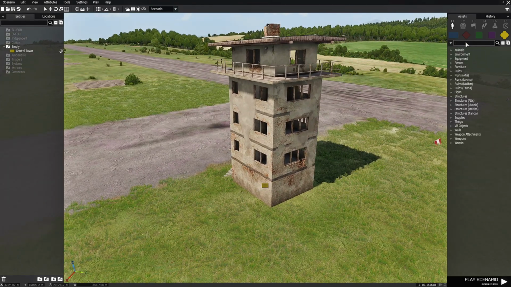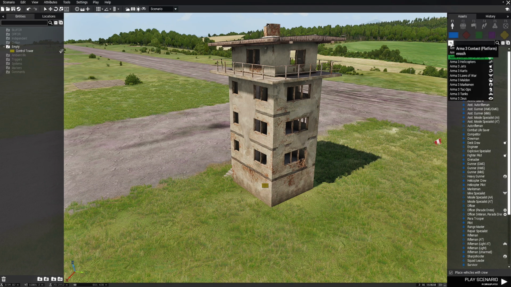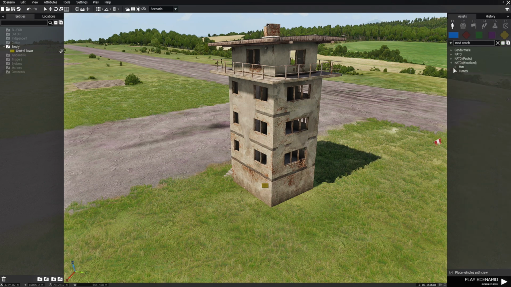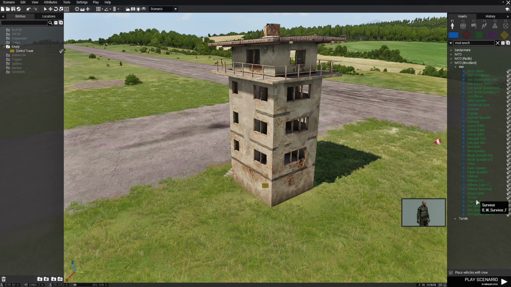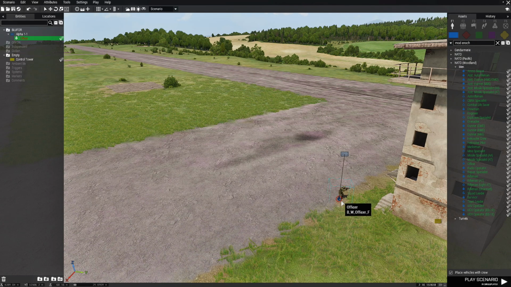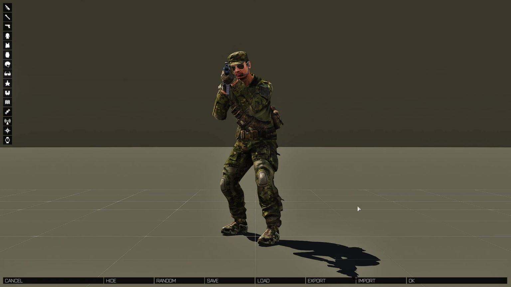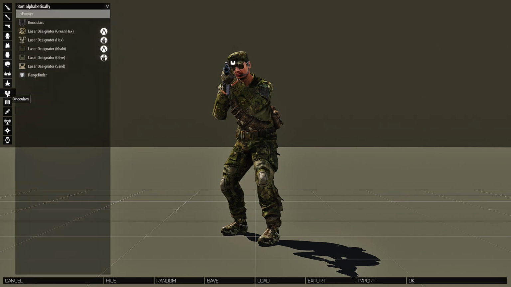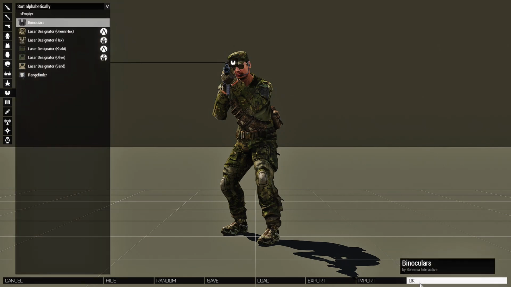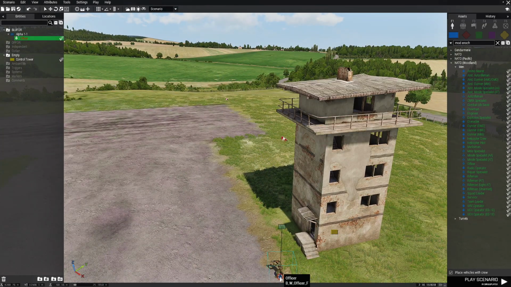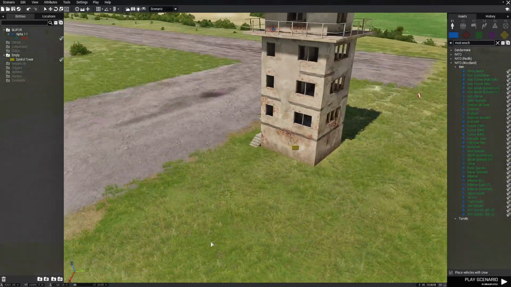Then we're going to go to units and again put this on the contact platform, collapse this. We can go to NATO, Woodland, then men. We're going to choose an officer, and we're going to place the officer right here for the moment. We're going to edit his loadout and give him some binoculars, which I don't understand why he doesn't have as an officer, but whatever. And we're going to put him up in the tower, and that's it for him.